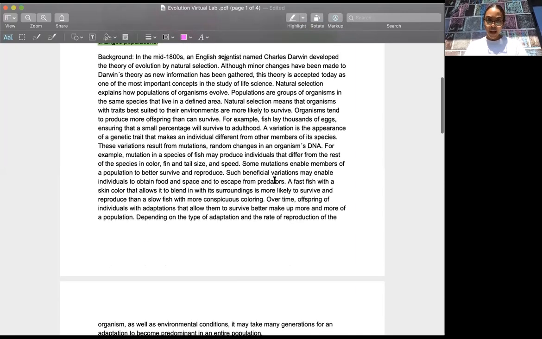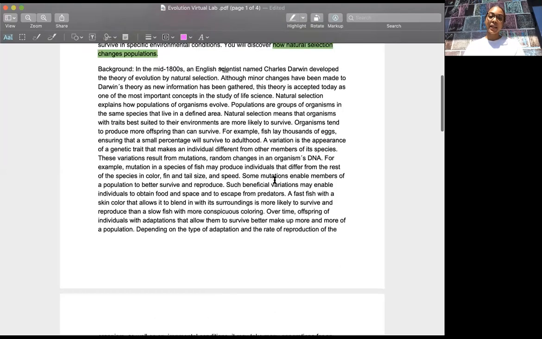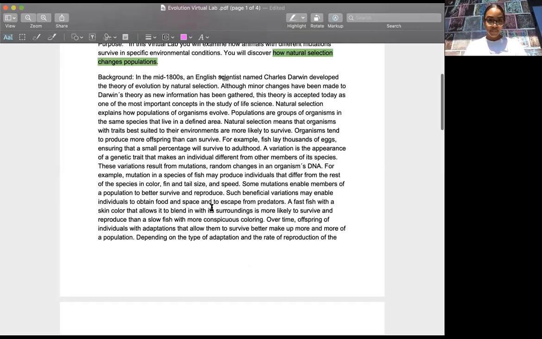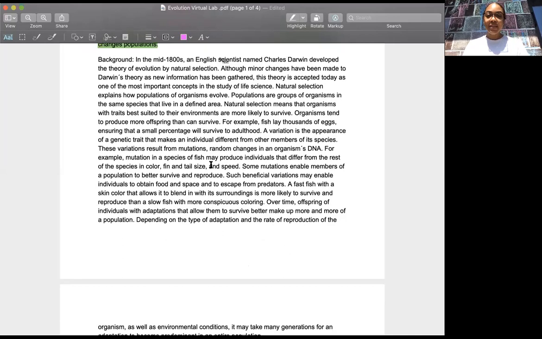So here we have some background information. I'm going to read through it and annotate some things that I feel stick out. If while you're reading it, there are things that stick out to you that I didn't highlight, please be sure to annotate them. Okay, so background information. In the mid-1800s, an English scientist named Charles Darwin developed the theory of evolution by natural selection. Although minor changes have been made to Darwin's theory as new information has been gathered, this theory is accepted today as one of the most important concepts in the study of life science. I think that's noteworthy.